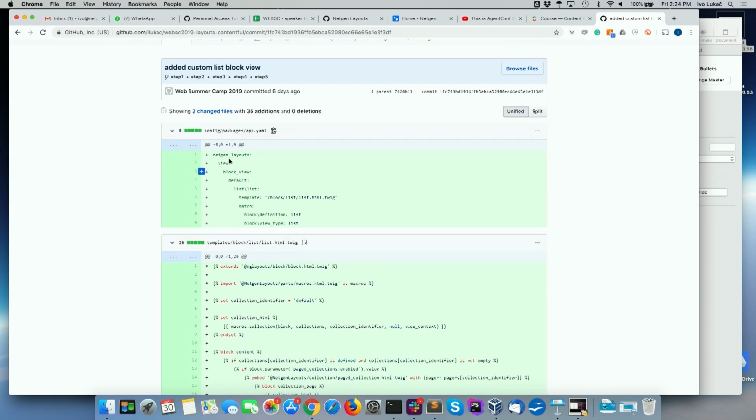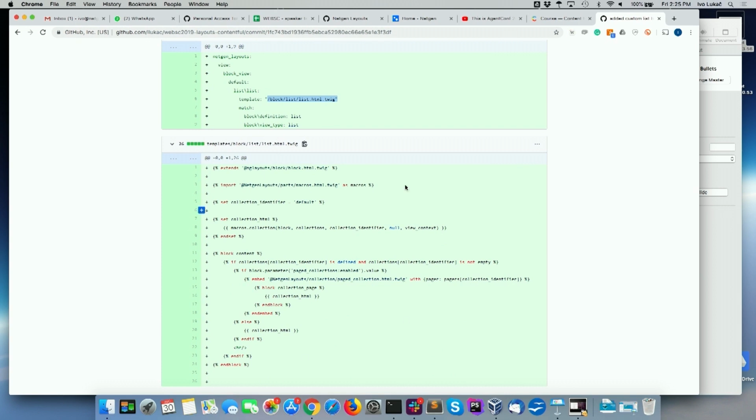So I created in the app YAML, I added a configuration for a template which matches the list block definition. And then this is the template. And this template extends, let's say, the base block from layouts. It has some macros we have, and then it iterates, etc. And we render the... This is a bit more complex Twig. I'm sure that Eddie knows exactly what's happening here, but this is just an example.